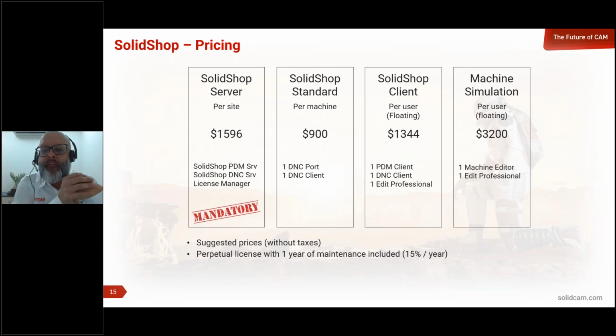And finally, we have the machine simulation. We are considering here approximately 1/7 of the Vericut machine simulation license. It includes one Editor Professional and one Machine Builder. Machine simulation is also a source of business opportunities for us, because we can also sell services to construct the machines for the customer, and training to build machines. So machine simulation is basically an add-on.